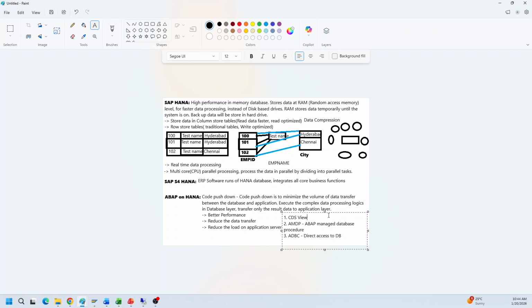In CDS views, we can write only SQL statements. We can do some joins, SQLs, that's it. But if you need more features where you can use ABAP, where you need to loop the data, where you need to do read statements, loop statements with the combination of HANA database features, then we go for AMDP.